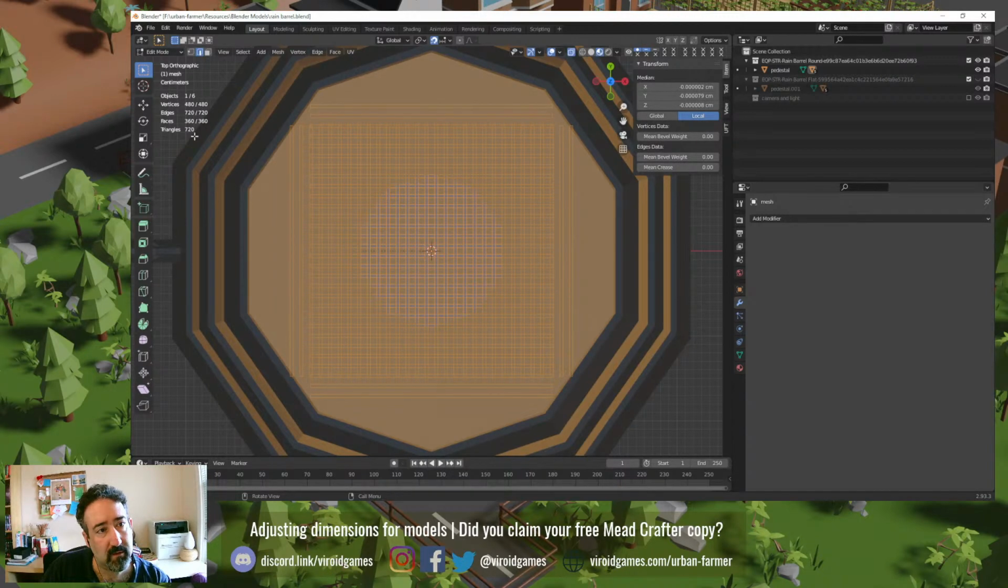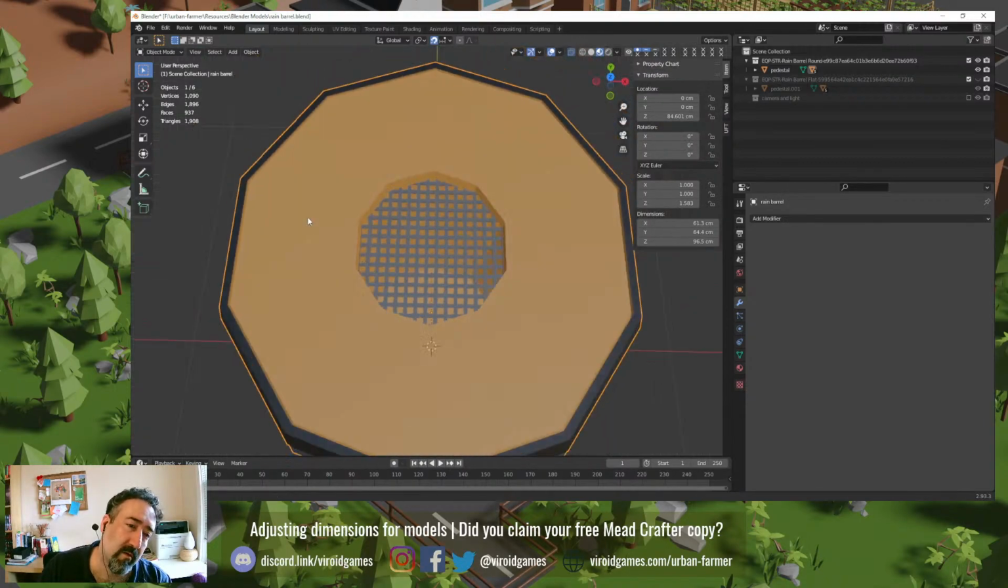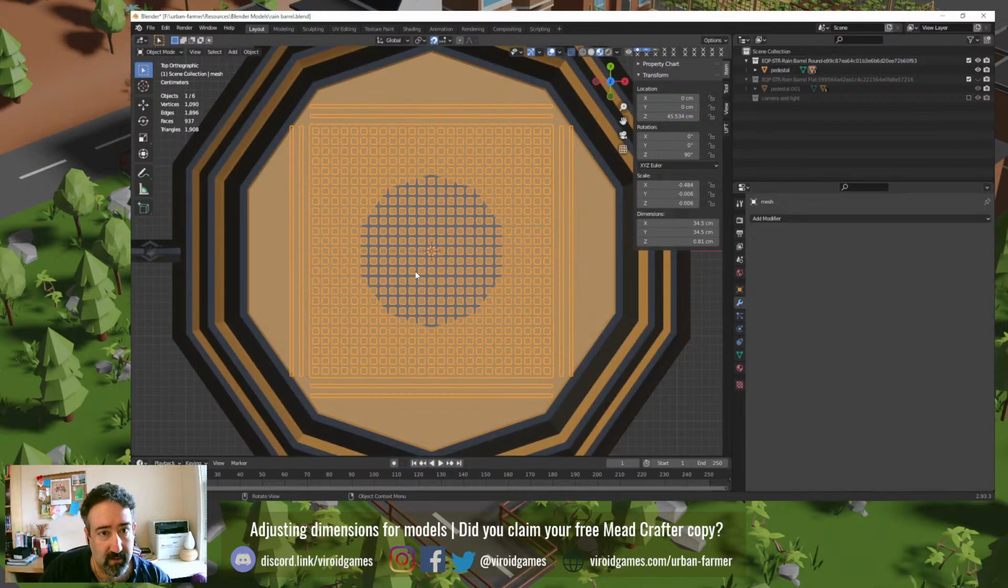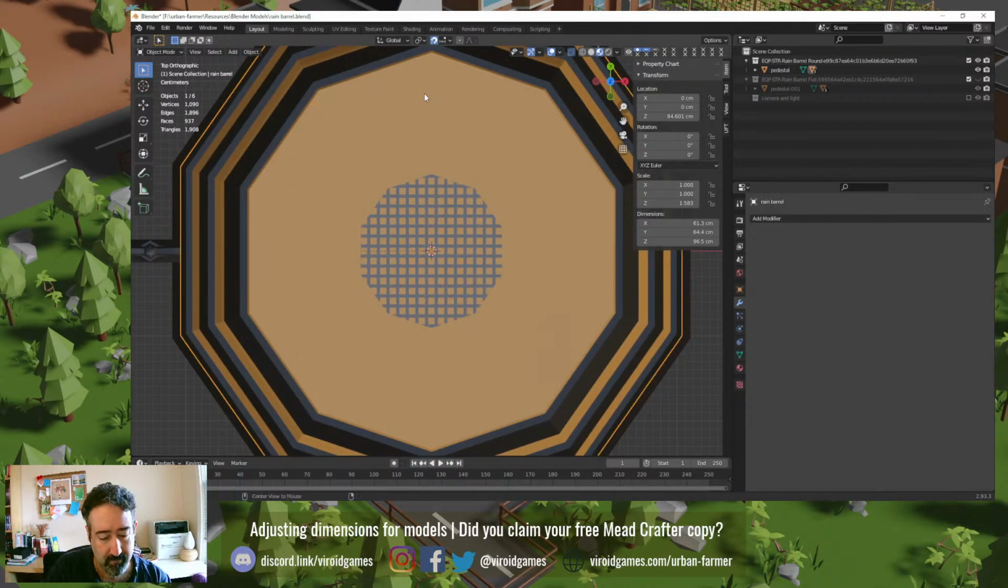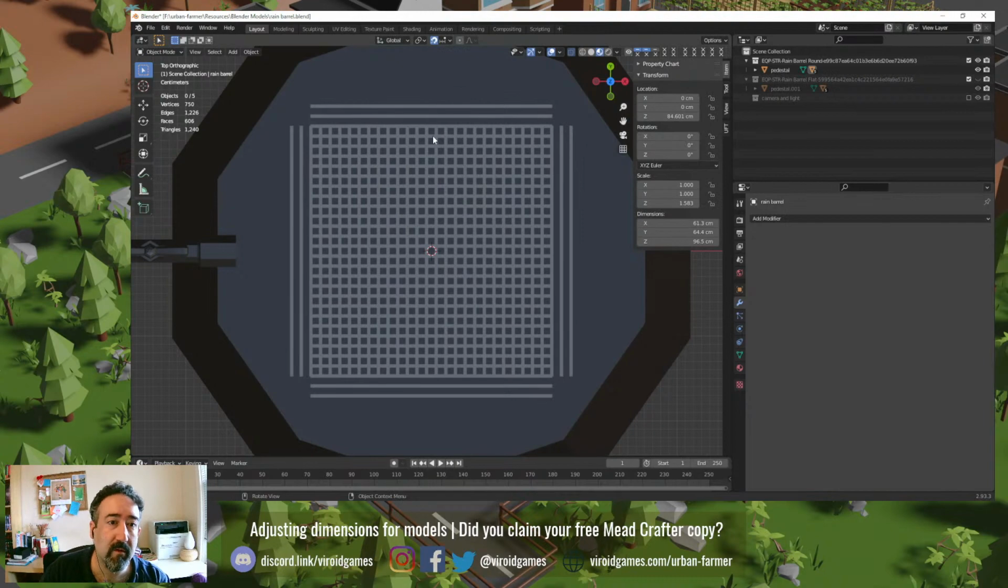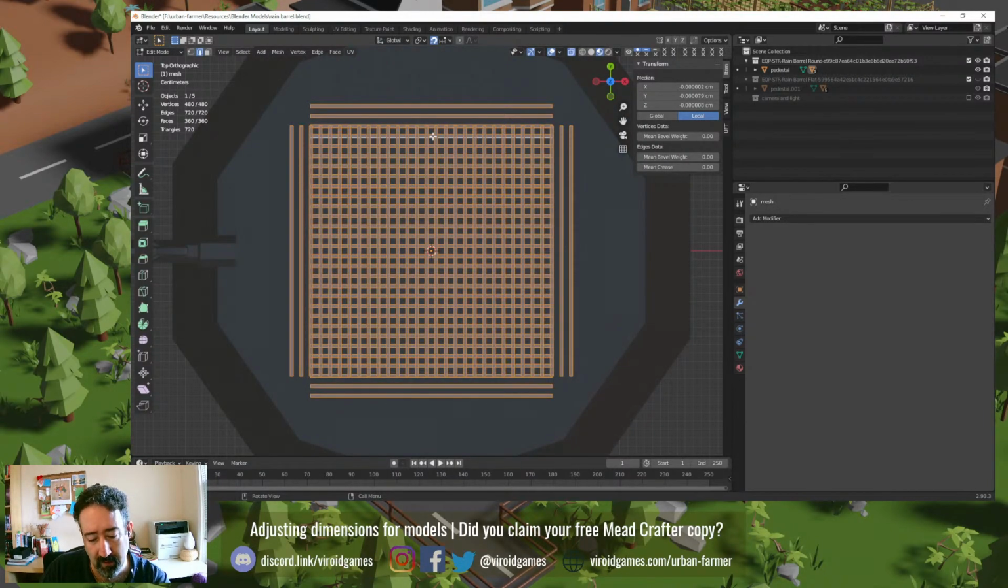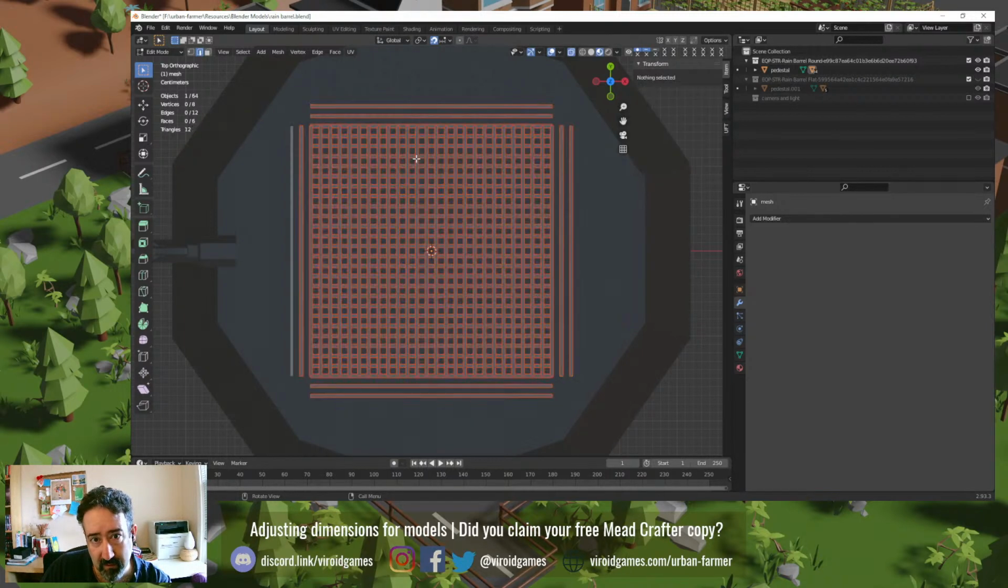$720. That's too many. We had whole models that were less than that, fewer than. Okay, time to. I'll do this way. Select everything, P by loose parts.